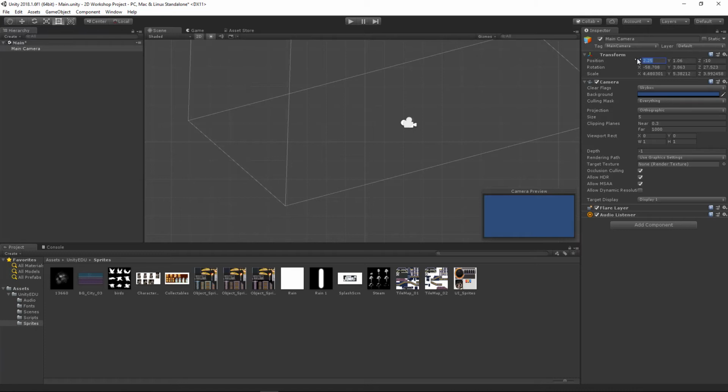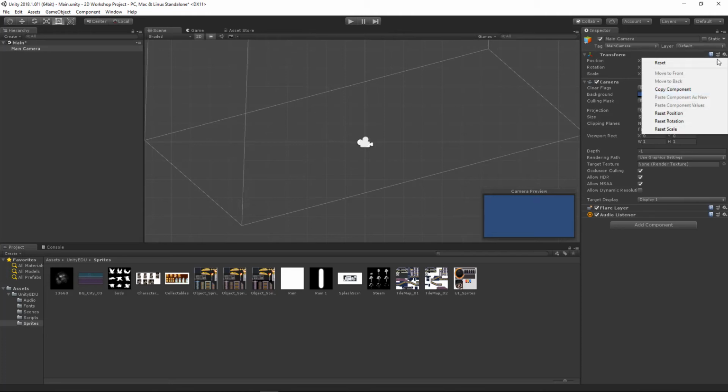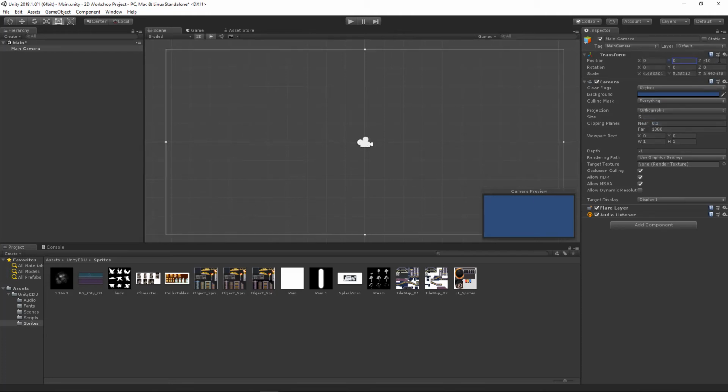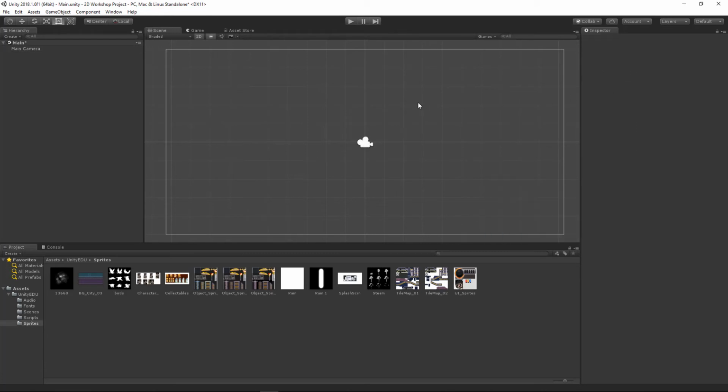So if we wanted to reset our position back to 0, 0, 0, we would simply type that in. Now, the main camera itself needs to be 0, 0, and -10. That's its default location. So if we hit reset position, it would actually reset it to 0, 0, and 0, but we don't want that. So we're going to type in 0, 0 on the X and Y and leave it at -10 on the Z. Then we can click on that cogwheel and reset the rotation, and then do the same thing and reset the scale. So now we're back to that original position.